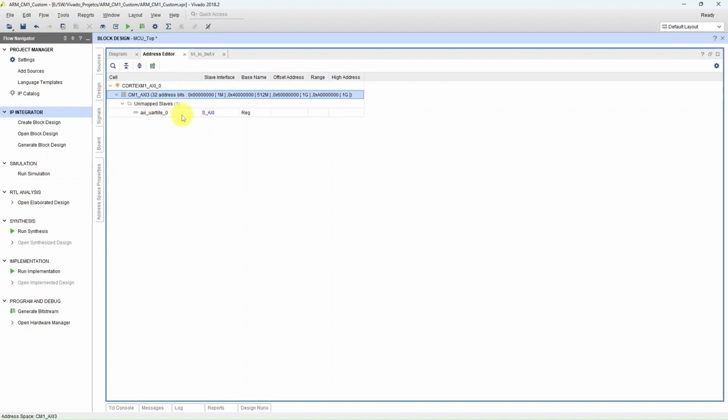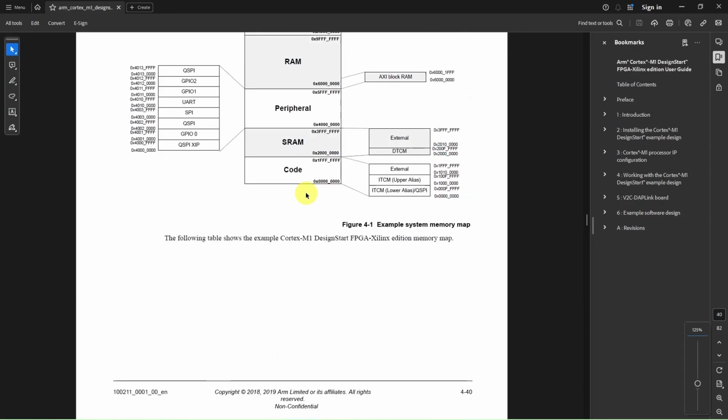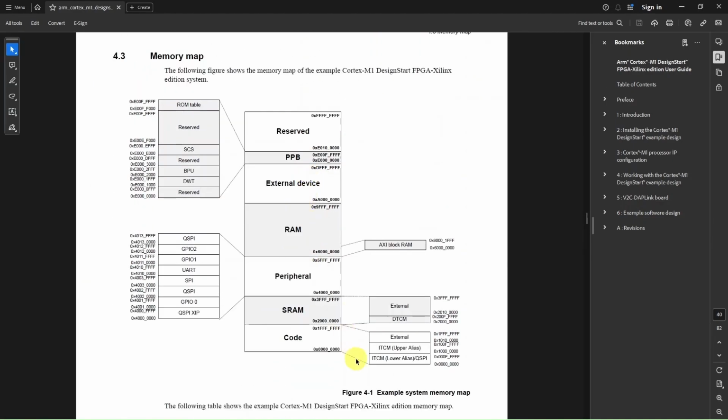Here there is an unmapped slave, so click on assign address. We'll leave it at this address. But before deciding that, let's look at the memory map once again from the technical reference manual. This is the memory map. So we have our ITCM lower alias selected. So the code region will be at 0x 4 zeros and then 4 zeros. And then we have our DTCM selected as well. So our data memory will be at 0x 2000 and then followed by 4 zeros.